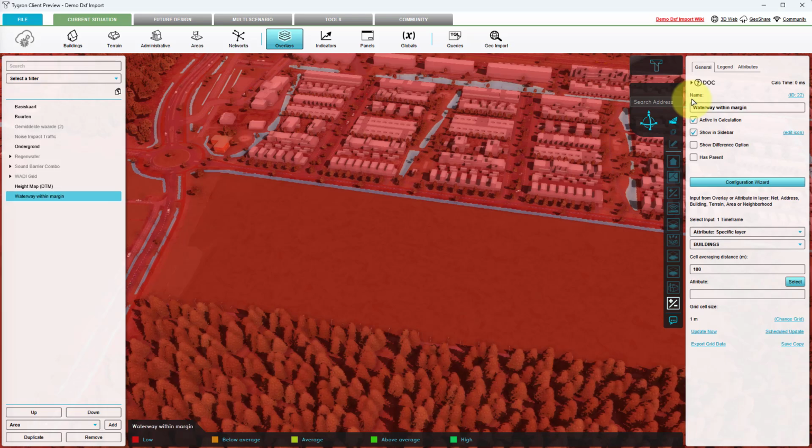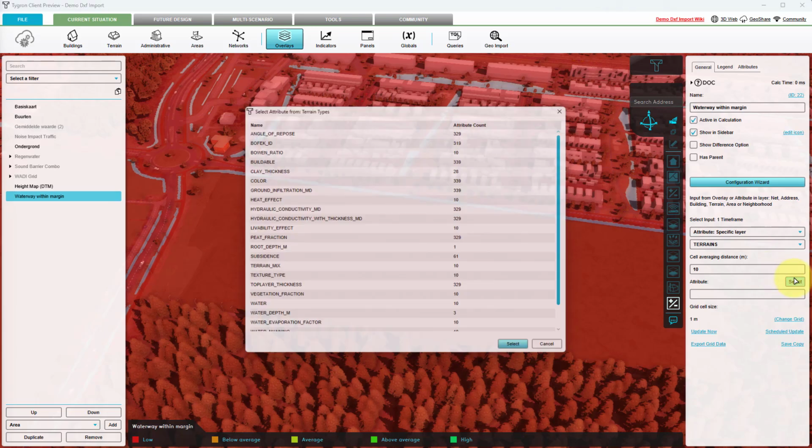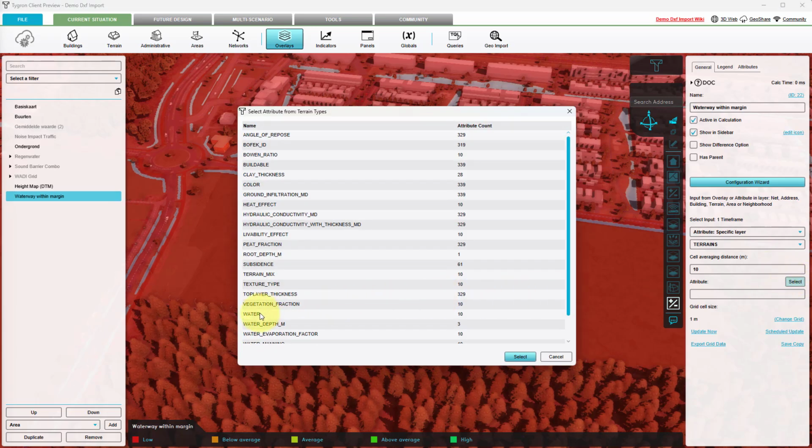Next, under Select Input, make sure the attribute is selected from a specific layer, and select the Terrains layer. Secondly, we will configure the cell average distance to 10 meters. This value can be configured differently, depending on the extent of the slope around waterways. Next, we click on the Select button and choose Water from the list of attributes.